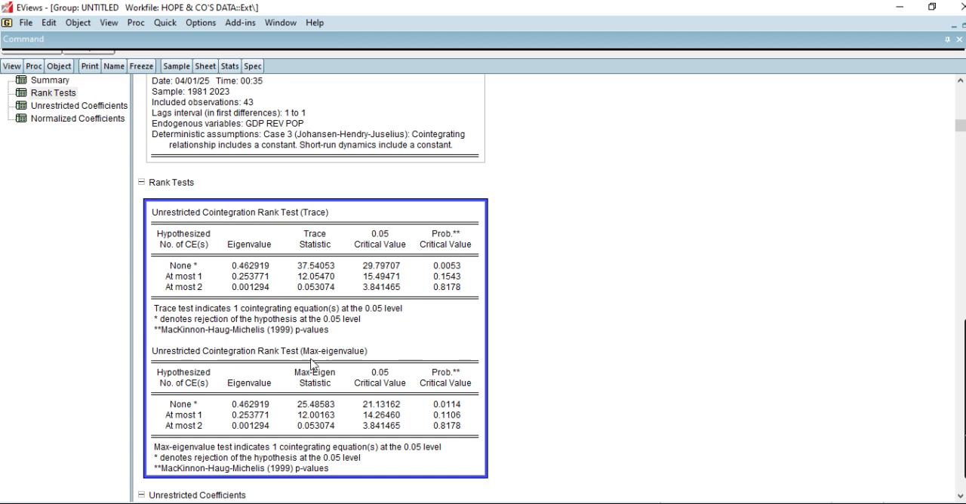We now go to the maximum eigenvalue rank test. You can see here we have just one asterisk, which shows the max-eigenvalue test indicates one cointegrating equation at the 0.05 level. So with this cointegration result, we can rightly say that a long-run relationship exists among GDP, government revenue, and population.